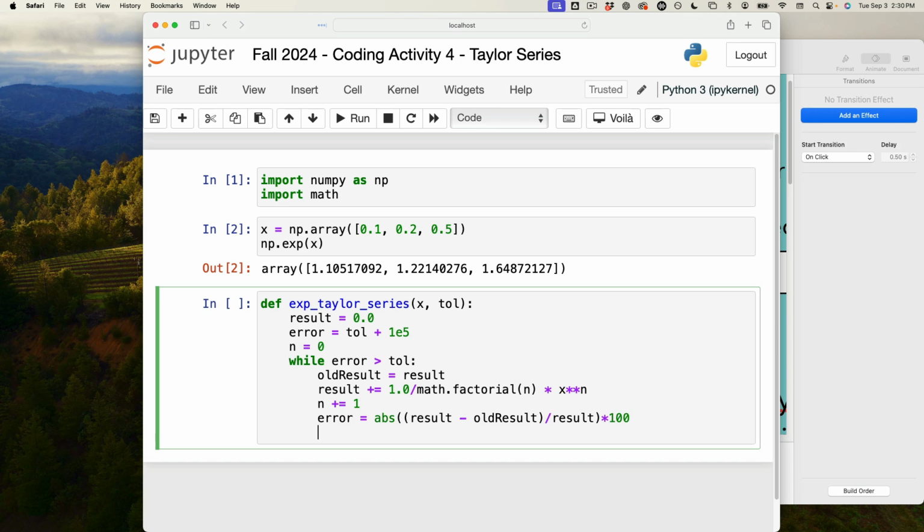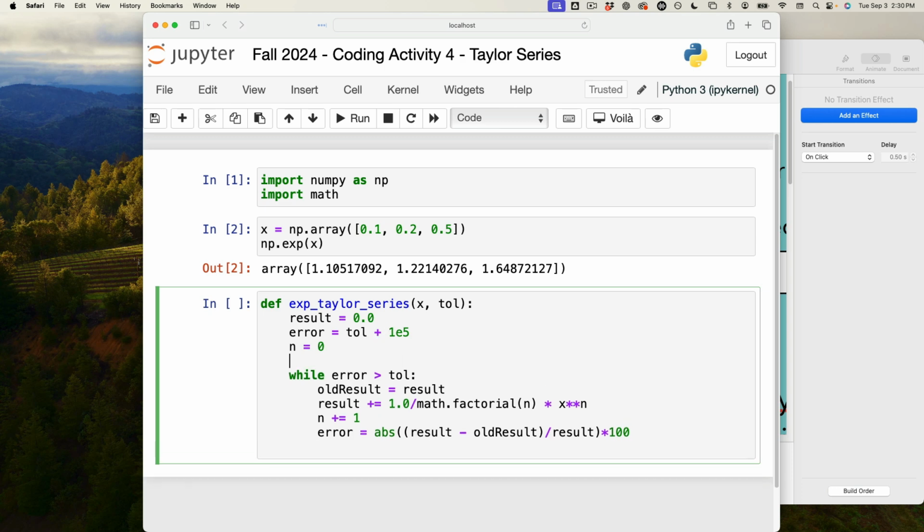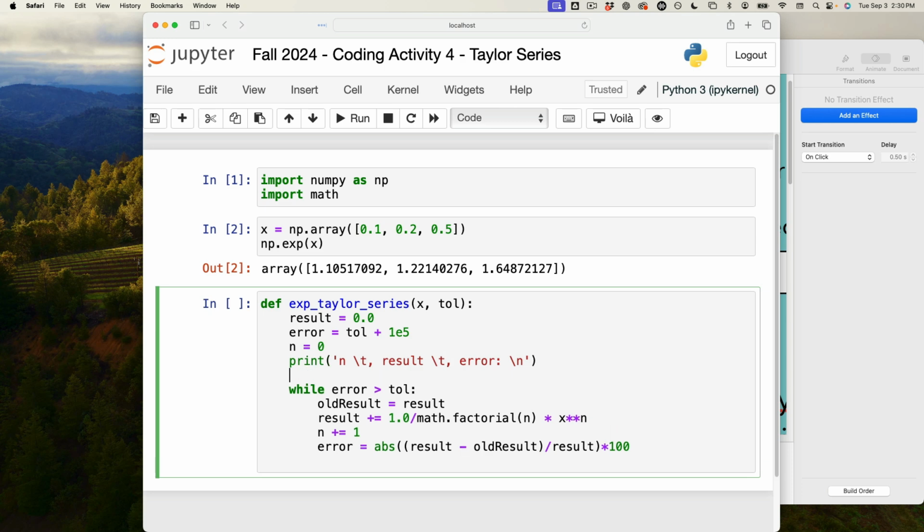So here's what we're going to do now. Let's print some stuff, because if you're in doubt, what should you do? Yes, thank you. Okay, so we're going to print. I'm terrible with formatting printing stuff, but I'll try. Print n, I'm going to make a tab. This is going to track the number of terms. Then it's going to track the result, and then it's going to track the error. And I'm going to do a new line. Sorry, this should be a tab. So backslash t gives you a tab. Backslash n gives you a new line.